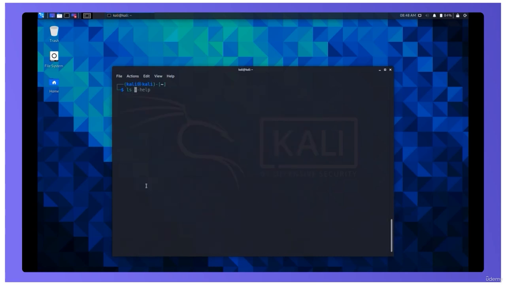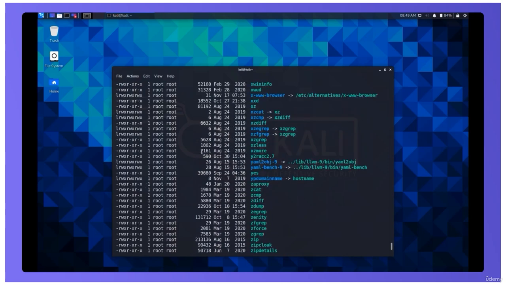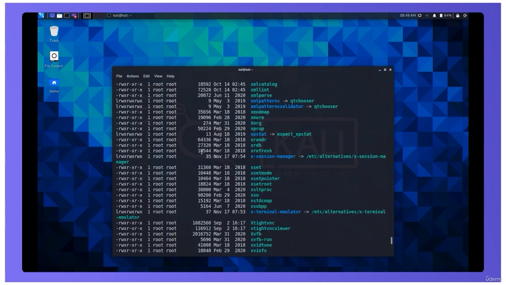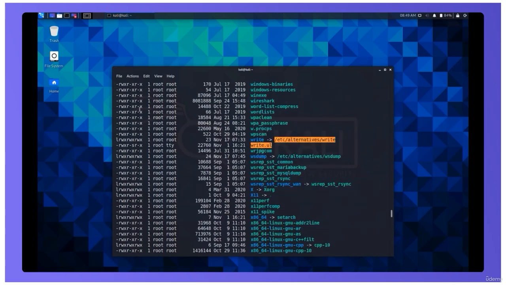So let's list all the files under the /usr/bin folder with the -al parameter. And as you can see, we find all the files, including the hidden files, with the long listing format. And these are the permissions and last modified date of the file.